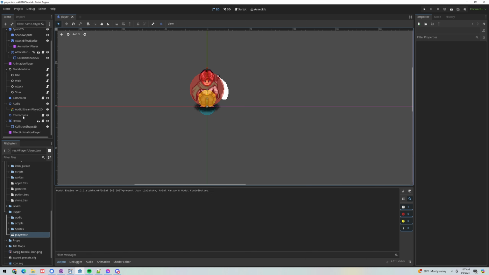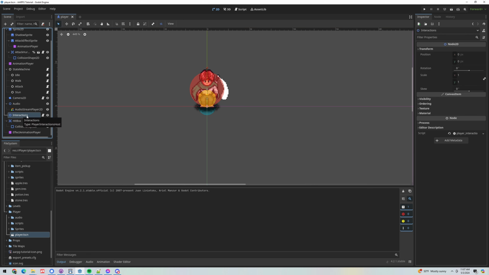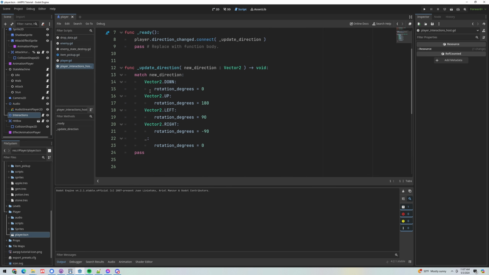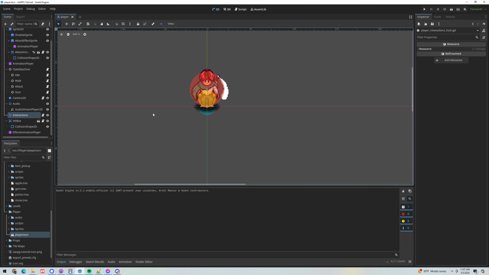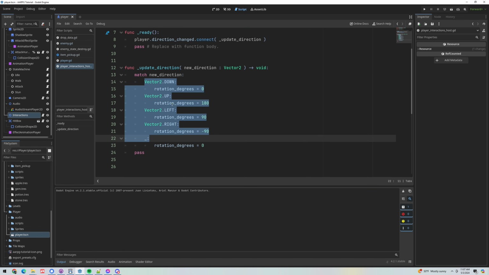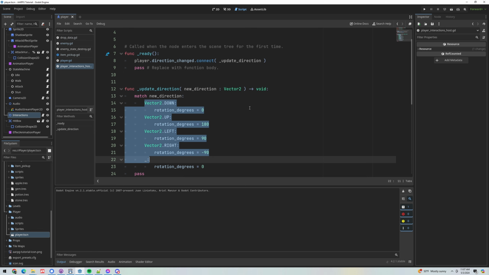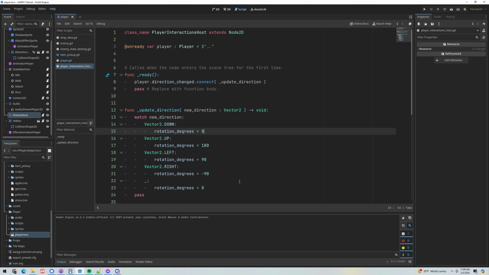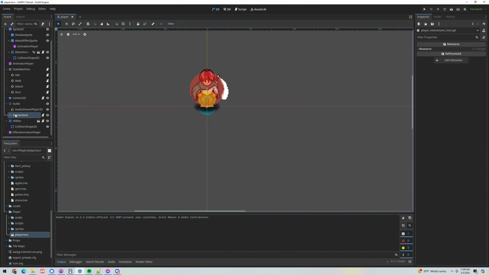In our previous tutorials, we actually had added this interactions node, right? And we added a script as well that would rotate it based on the direction of our player. We're going to be able to use that. It'll be perfect for our needs here. But if you need to revisit that, or just look at what the script does, you can. We'll go ahead though with our interactions.